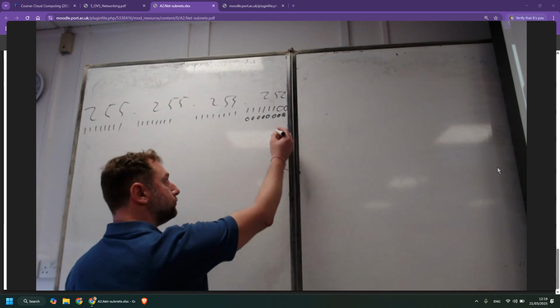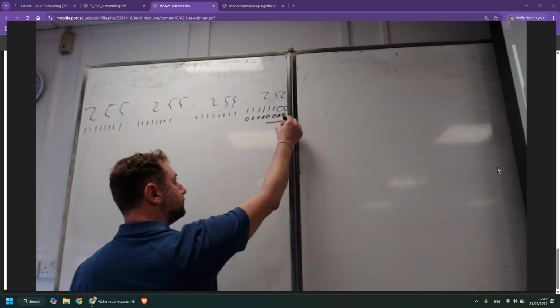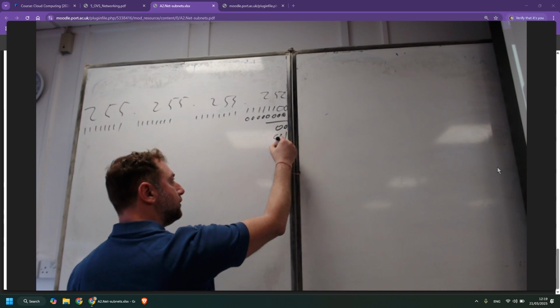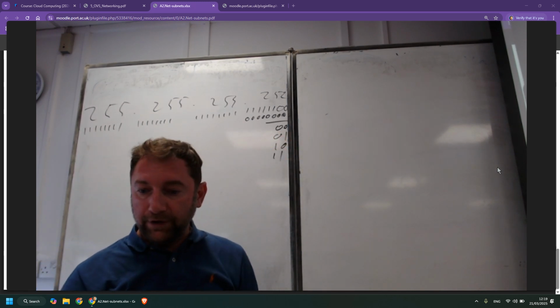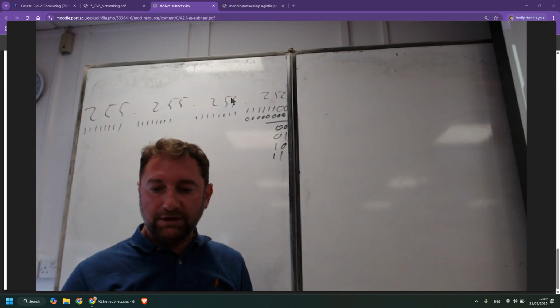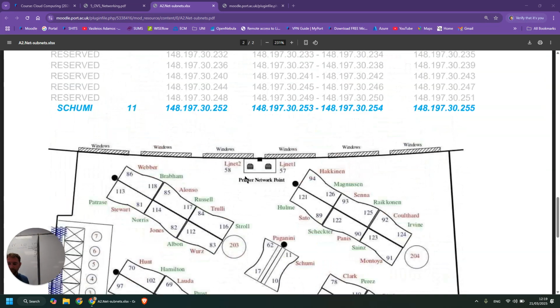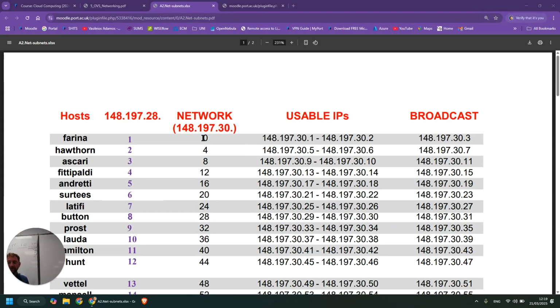And what are the combinations of them? So we have 00, 01, 10, 11. 4 numbers. Yeah? 4 numbers here: a network address, a broadcast address, and the 2 usable IP addresses. Okay, so that's where this comes from.